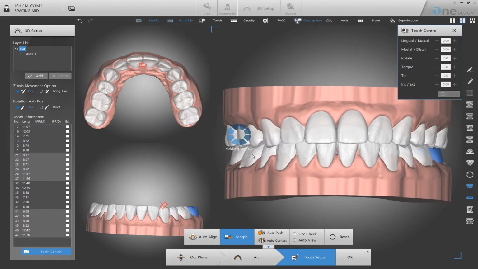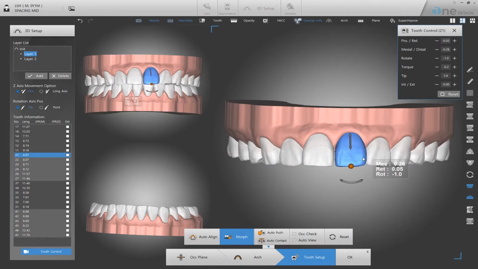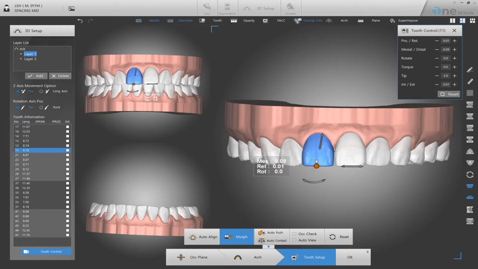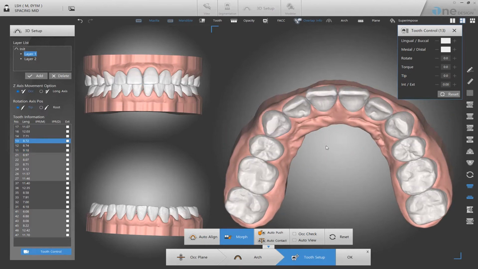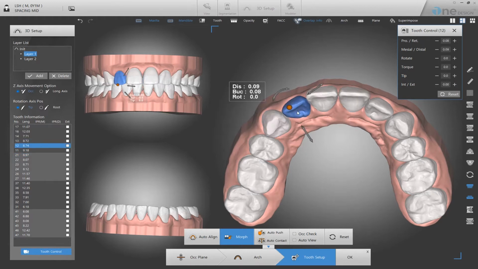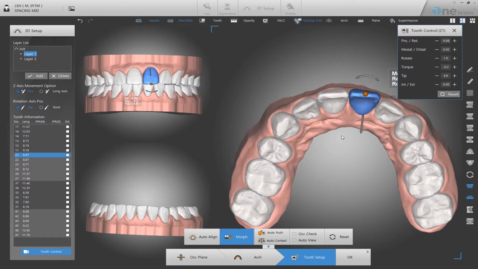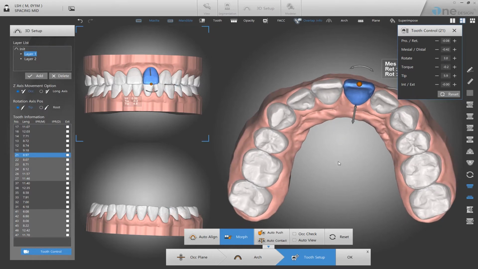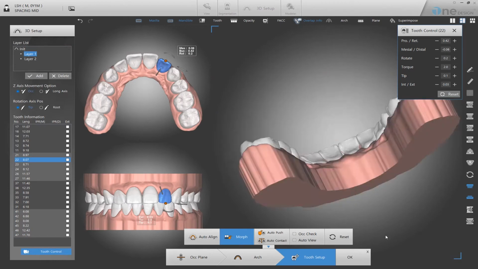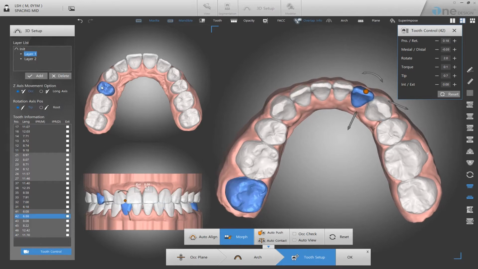Let's start setup with layers. Since there is a space between number 11 and 21, we adjust the tip without additional expansion. Split some rotation movement into layer 2 to avoid excessive movement. Apply expansion and rotation while avoiding mandibular occlusal interference.